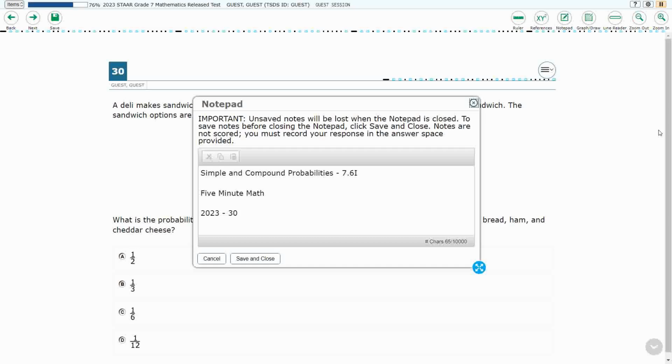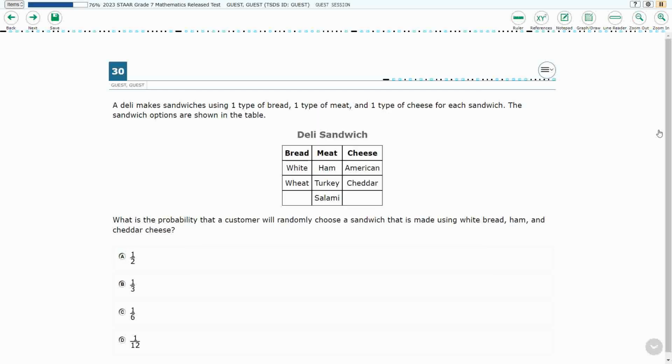Today we are looking at the 7th grade concept of simple and compound probabilities. This is standard 7.6i in the great state of Texas, and we are using item number 30 of the 2023 released STAAR test. If you haven't done so already, please take a moment to pause the video, work this problem out on your own, unpause it, and we will look at our answers together.